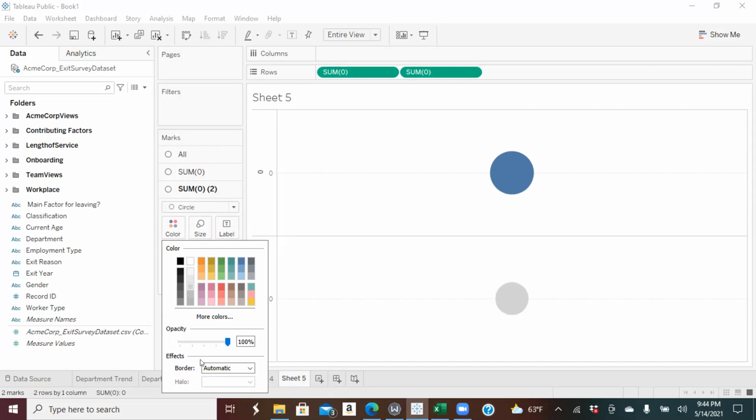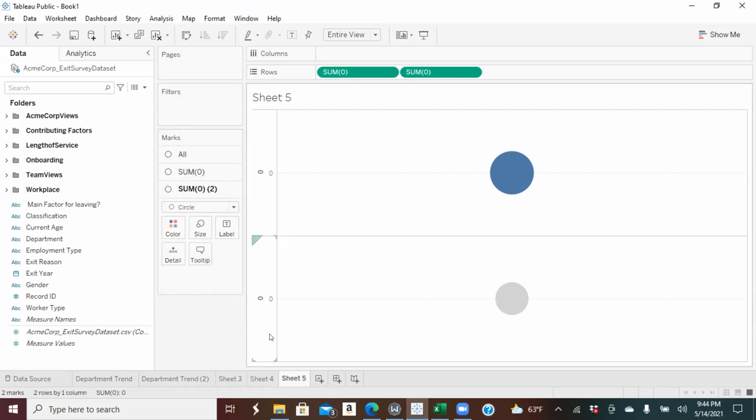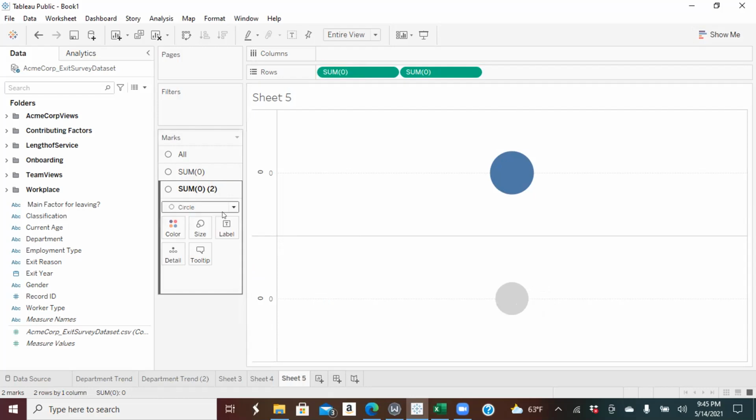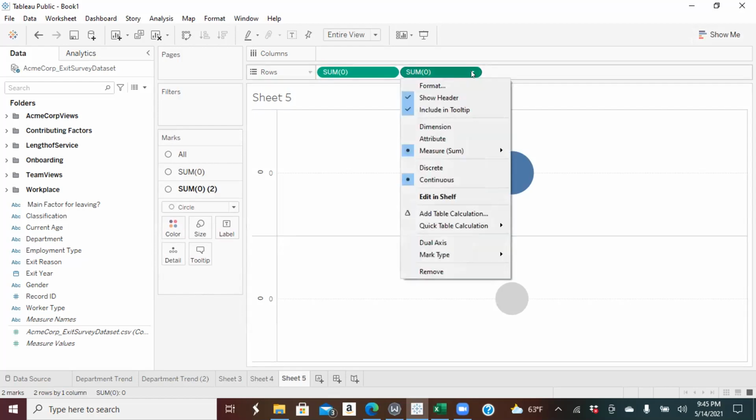Okay, all right. So we can do dual axis now. Yeah, one is bigger than the other, don't worry, they will be okay later. Go to the last one, that's sum of zero, the second one. Sum of zero, the green one on your row. Sum of zero on the row, drop down. So create dual axis.